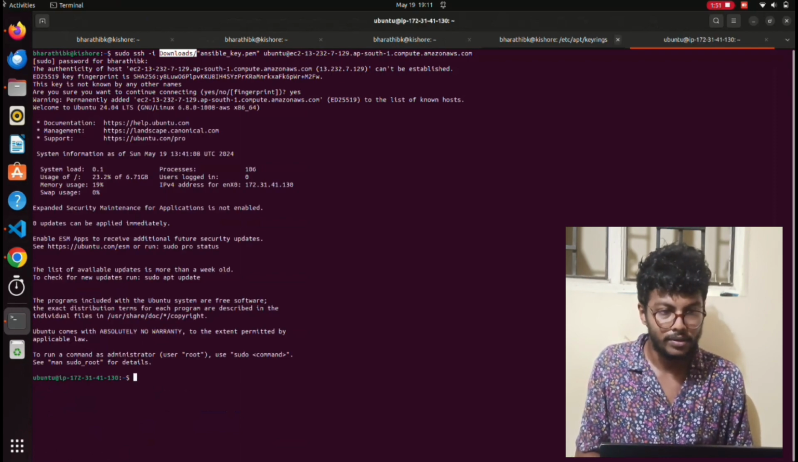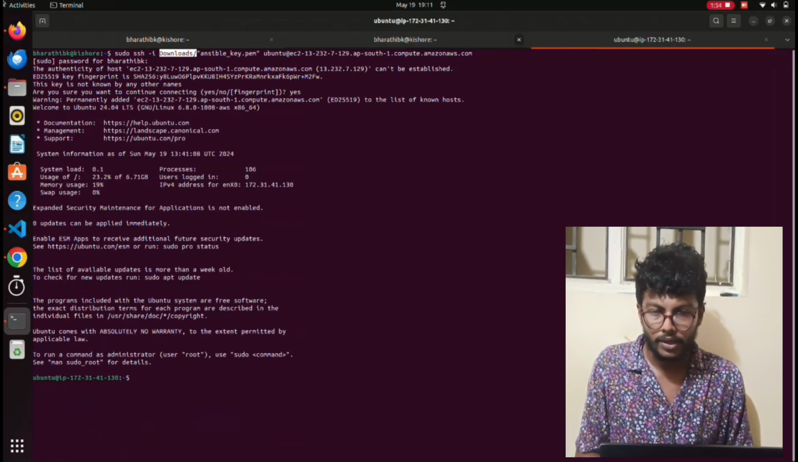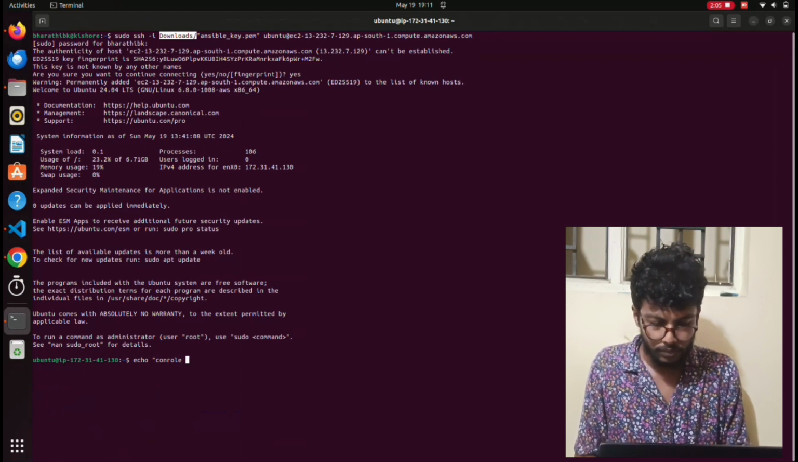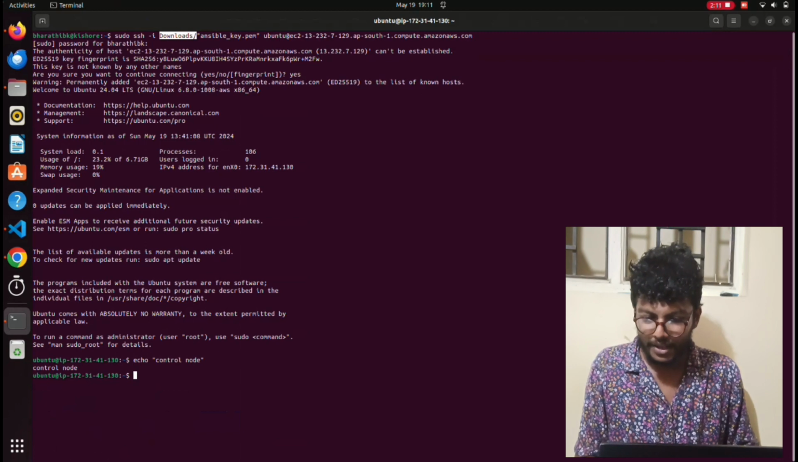Let's close everything. Okay, so this is an echo control node. See, this is a control node. This echo is nothing but print.